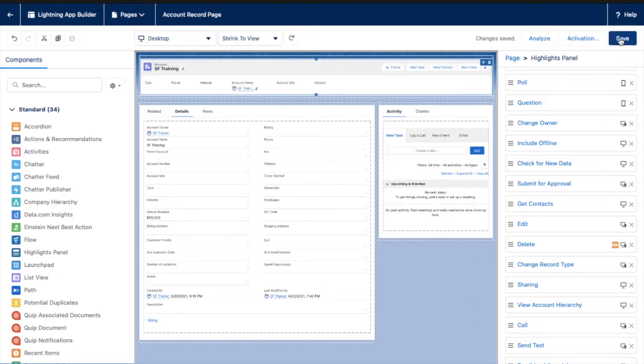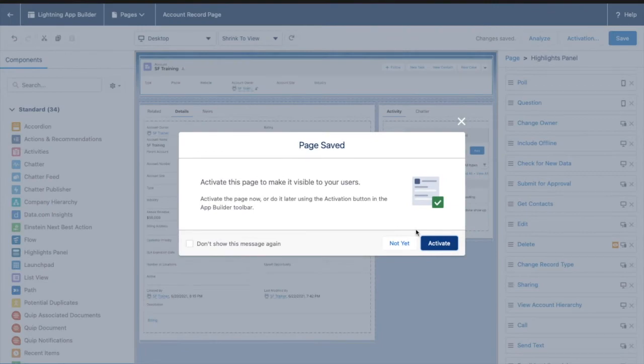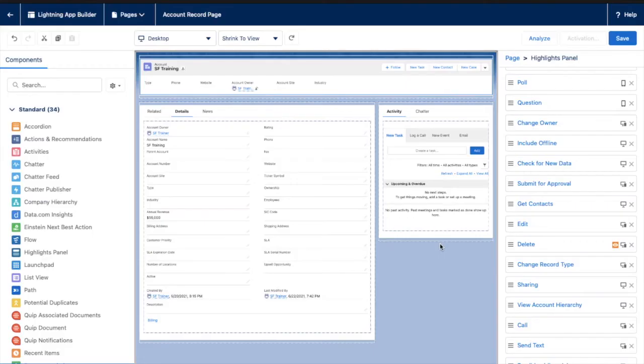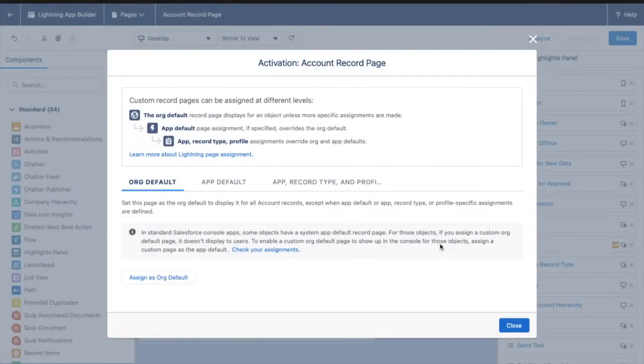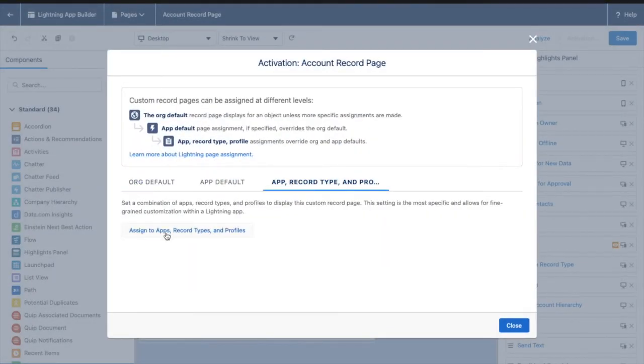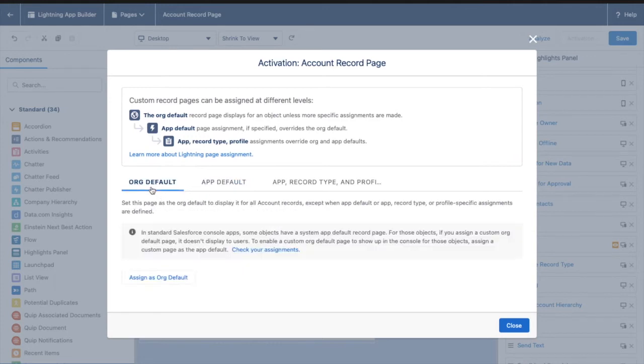Now once we click on save, we also need to activate this page. Now activation basically means what kind of org, what kind of application, what kind of record types, and what kind of profiles need to have visibility. So we can either set it on the basic level, either assign some applications, record types, and profiles, or if we are super sure that this particular application will be using this record page, we can assign it here, or if our entire org is using the same page, we can assign as org default.